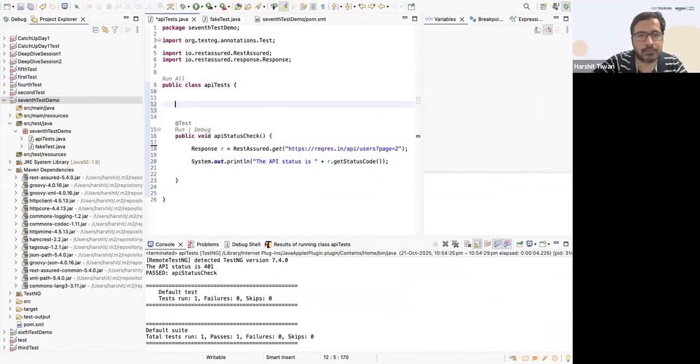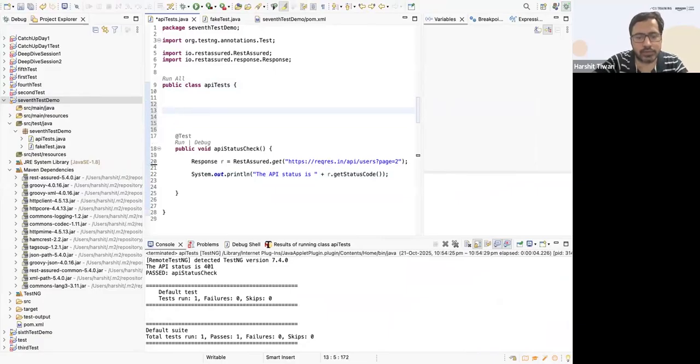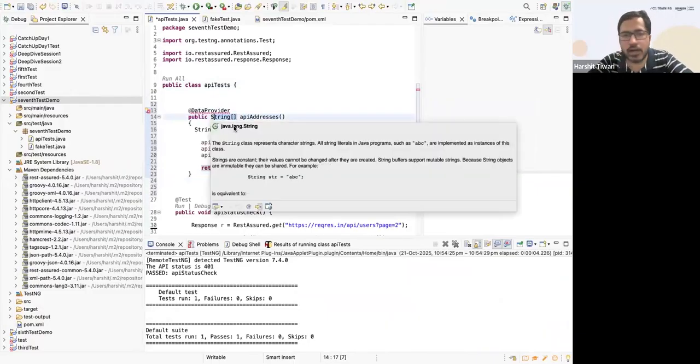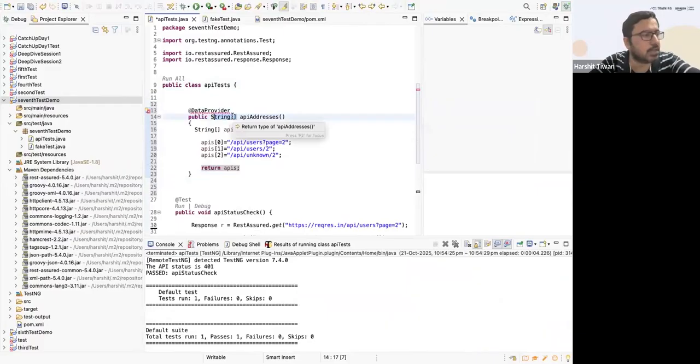Let me come back to Eclipse and over here, let's create another function. And the name of this function is public String[] apiAddresses. The string is an array. Tell me quickly in the live chat, what is the string array? What does this mean? What is the meaning of this?